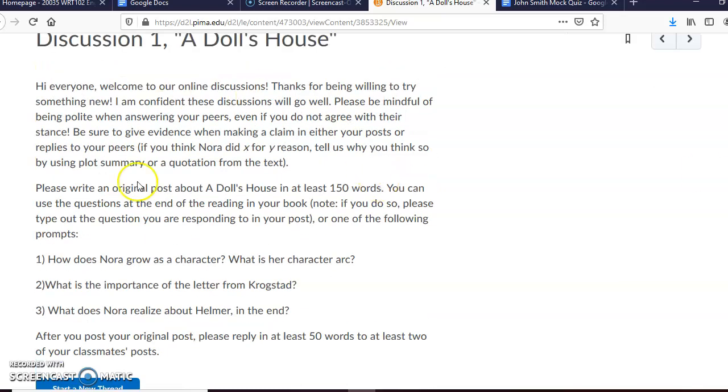If you can use the questions at the end of the reading, if you do so, please type them up, okay? So people know what you're responding to. You only need to pick one of these prompts to respond to, or more than one if you want. Your original post should be at least 150 words, and you want to reply to at least two of your classmates in 50 words or more, okay?